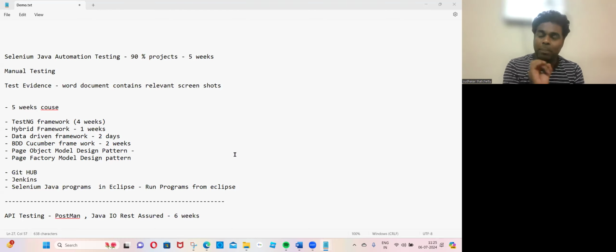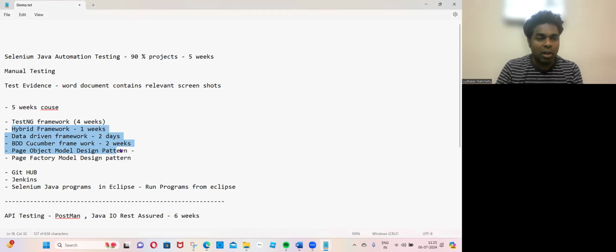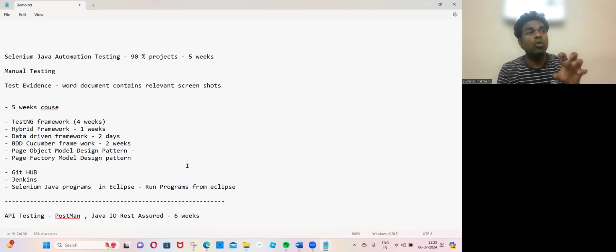Almost every institute covers only the TestNG framework. The remaining concepts, they are not covering at all. The course content will be there, but you can go and ask how many hours they teach the BDD Cucumber framework. In BDD Cucumber, I am giving almost 5 to 7 projects, but no institute provides that. So this kind of real-time experience is missing.